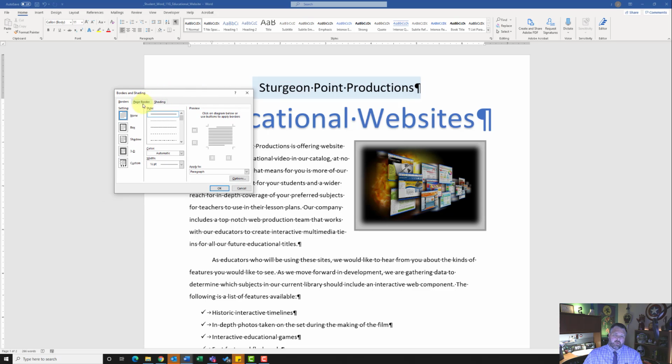Now this is very important. We need to make sure we are doing a page border. So make sure you click on Page Border. And we do want to do a box border. So let's click Box border here. It wants us to do the first style.